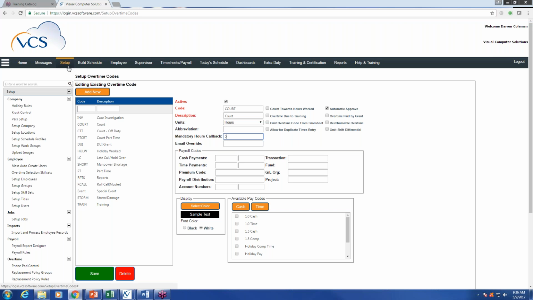Okay, so the last topic for this session deals with setting up email destination defaults. To do this, we're going to click on the Setup menu up top, and under the Employee section, we are going to select Setup Groups.